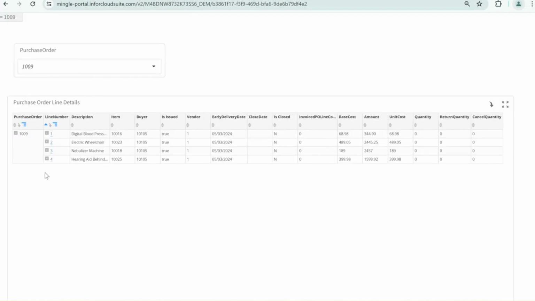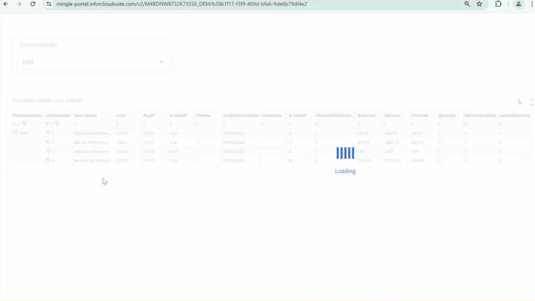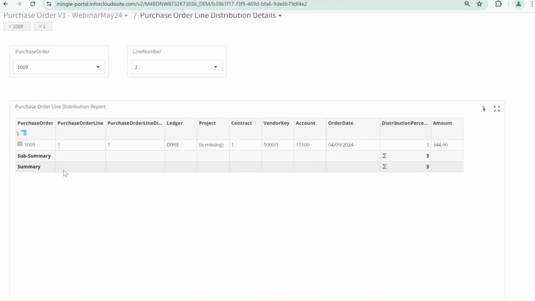And the user can still drill down to multiple levels, say for 1009 and line number 1, if the user wants to see all the distributions available. That is possible with a single click. So this is how the drill downs work.